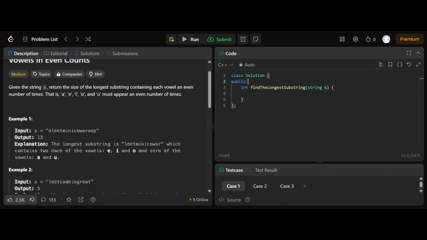Okay, so we'll have one map here to map this character with integer of vowels. So A is mapped to 0, E to 1, I to 2, O to 3, and U to 4. Okay, this we have already given.